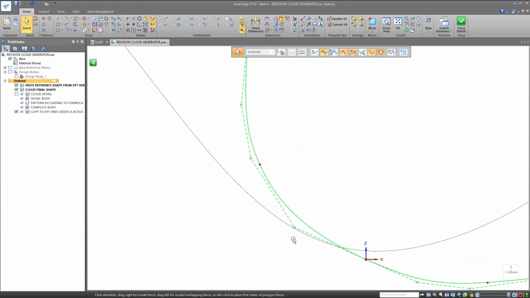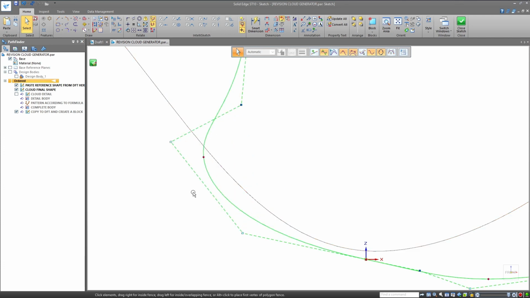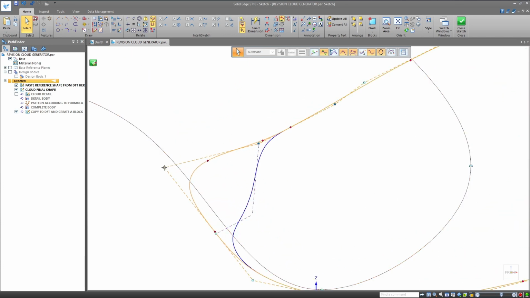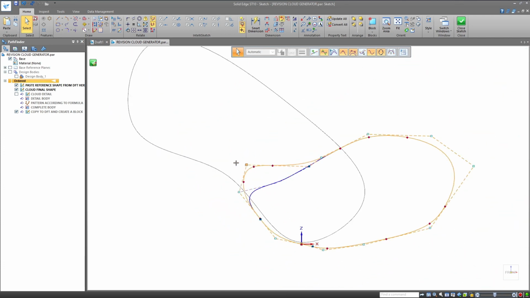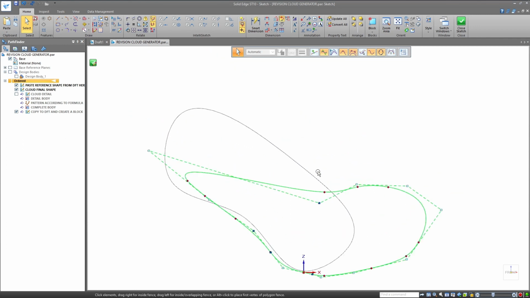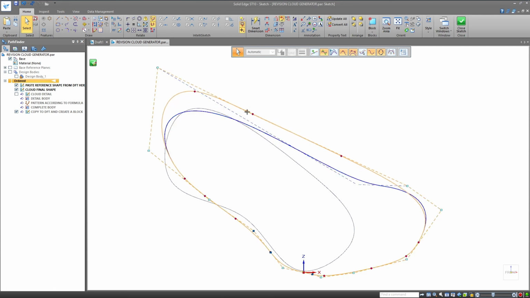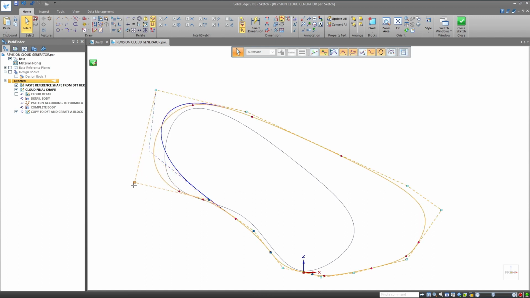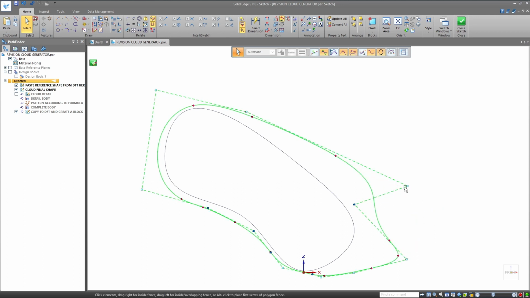Be careful to not force any sketch relation at this point. The spline points must be free to move. And don't worry about the cloud itself, as all the rest will be automatically updated.